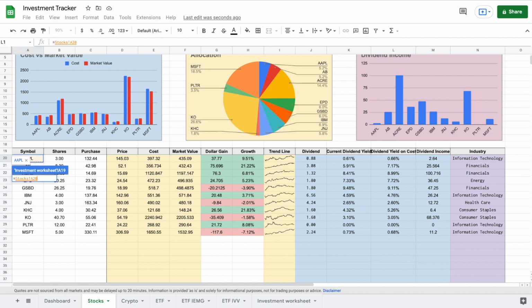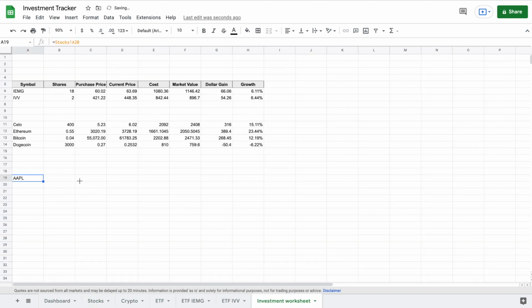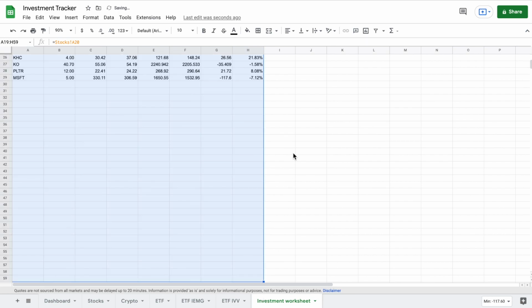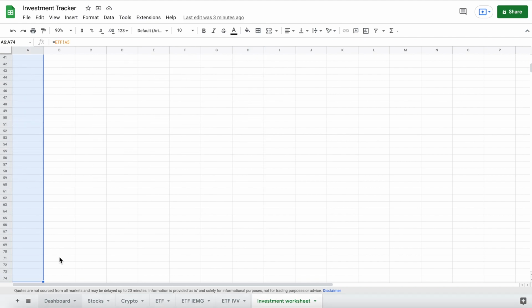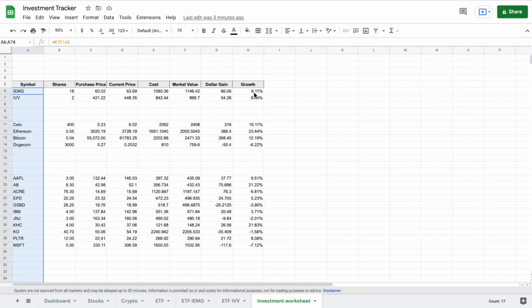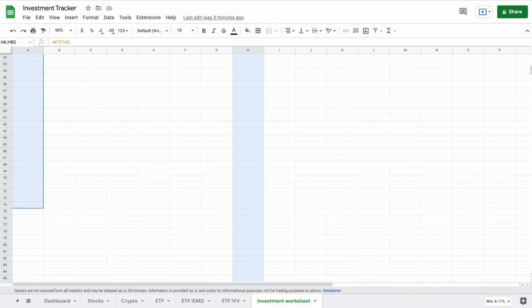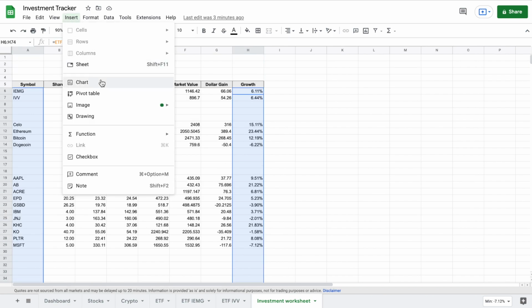I'll select Apple and hit enter, and I'll drag it out to the right and then drag it down. So now we have all of our investments listed on this page, and we're going to use this page to make a couple of charts. This first chart that we want to make is our growth chart. So I'm going to highlight everything for symbols and our growth, and let's click on chart.